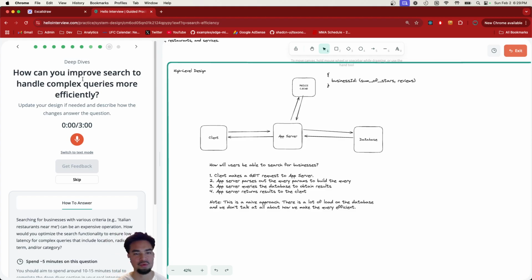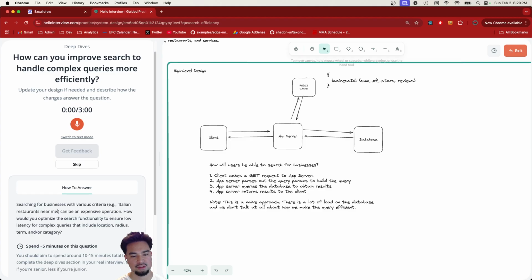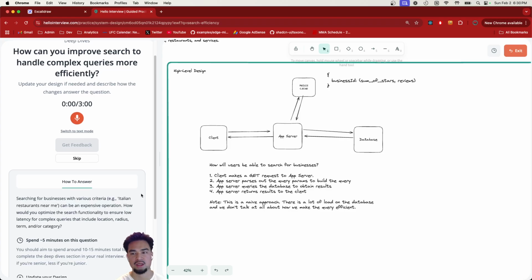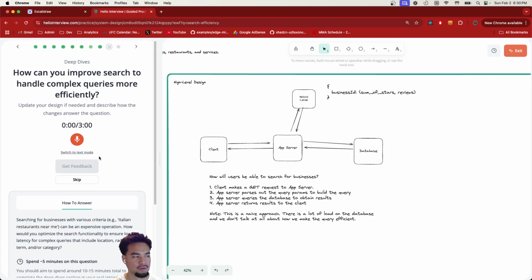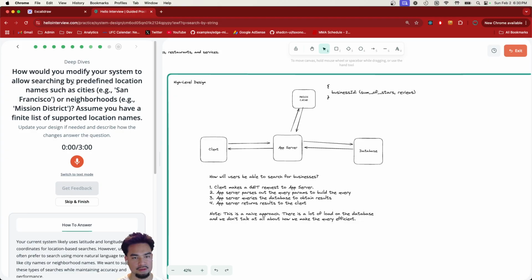How can you improve search to handle complex queries more efficiently? Searching for a business with various criteria like Italian restaurants near me can be... How do you optimize the search functionality to ensure low latency for complex queries that include location, radius. Man, this is a lot. I wish they broke this up into, okay, how do we make location faster? How do we make searching by name faster, or category? Let's see this next one.